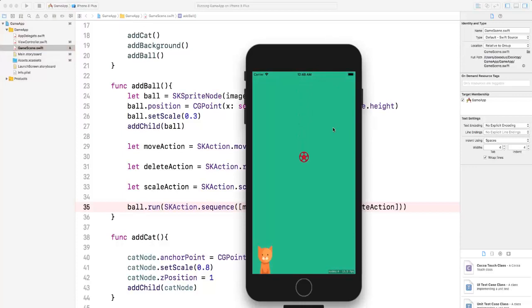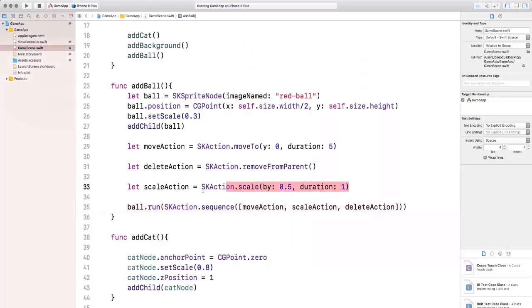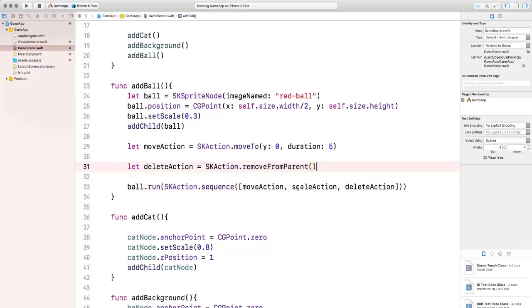So it's dropping it, and then it will scale it, and then it's going to delete it. You see that? It scales it and then deletes it. Now we've created multiple actions, so it will drop it, it will scale it to 0.5 of the size, and then remove it. Even though we don't need it, it's just to show you exactly how to create multiple actions and how to run those actions in sequence.